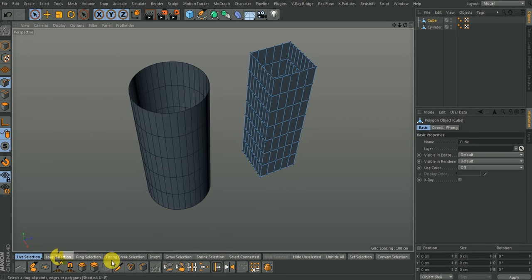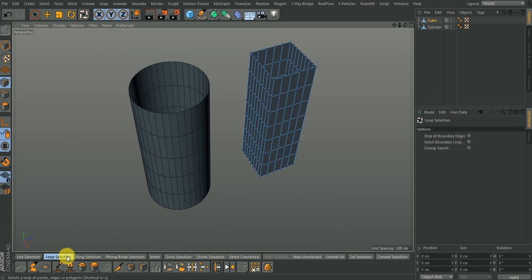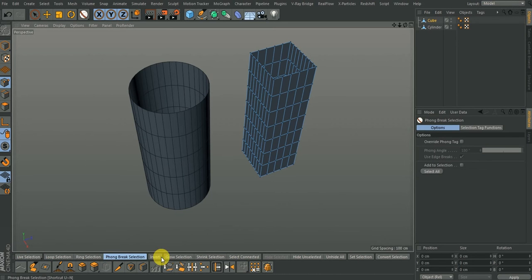So this just lets you know which tools work for different modes. And you have different categories here. You have your loop selection, you have your ring selection, all these things. These are here for you to work with.